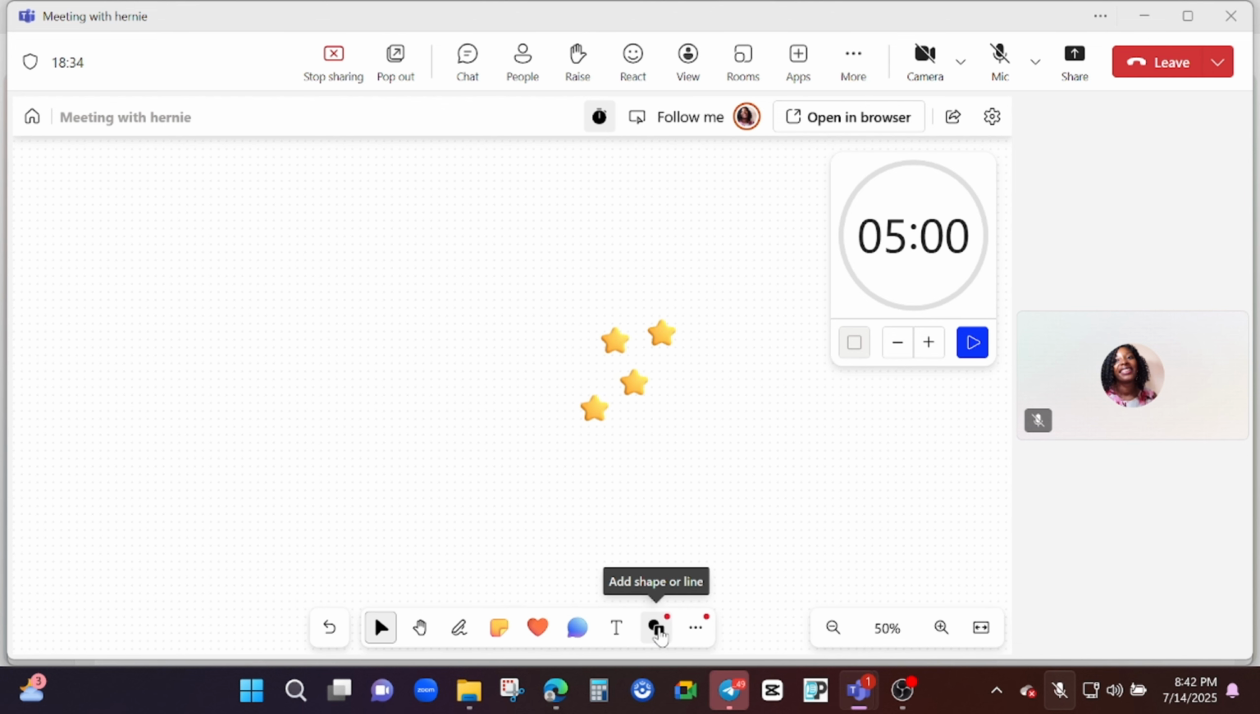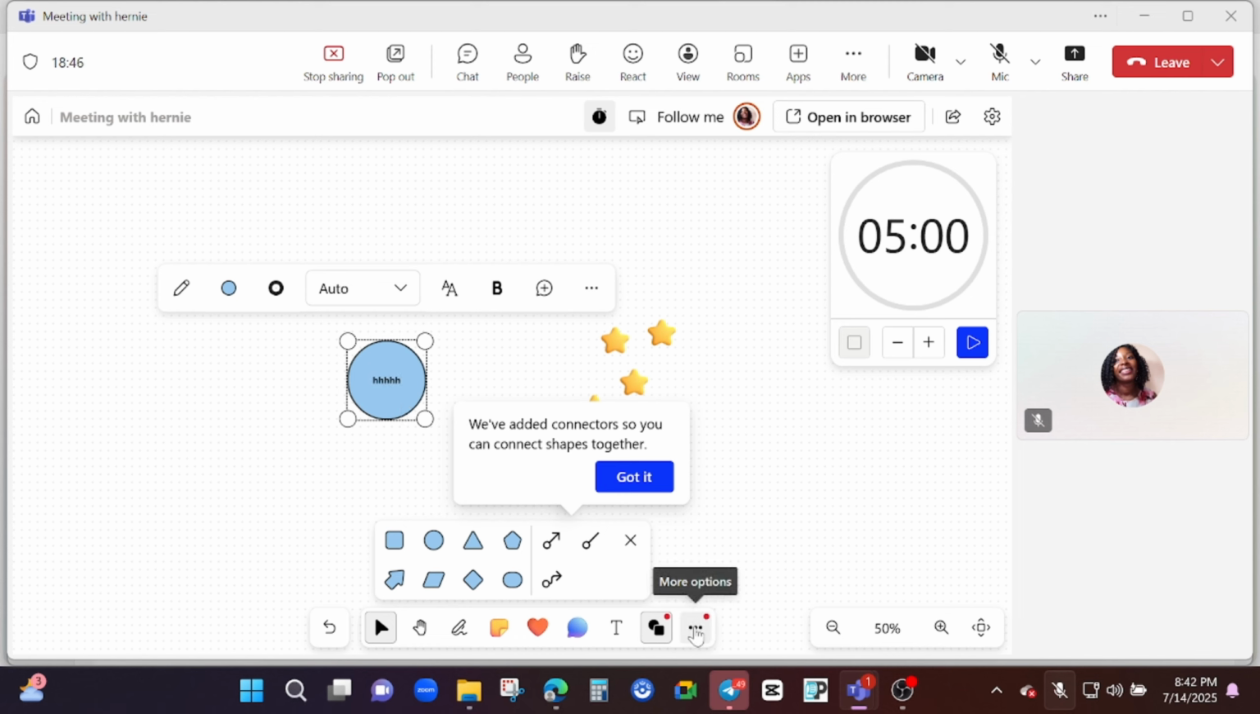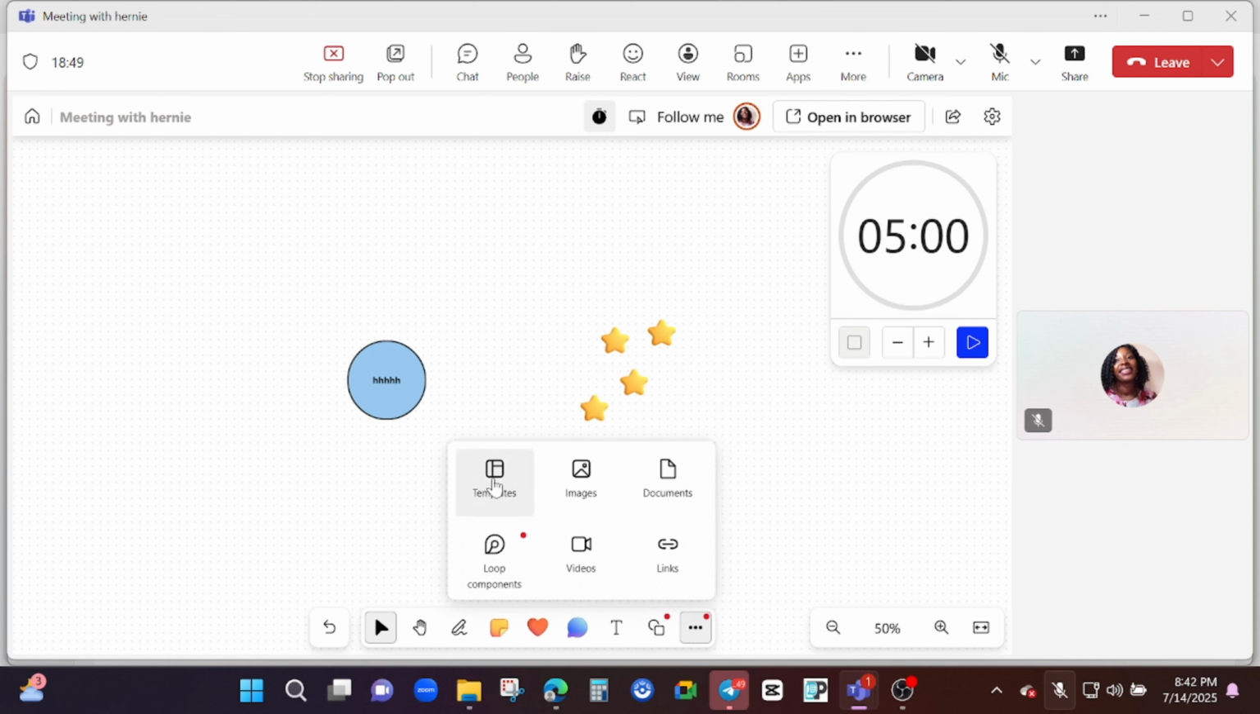Then you have add shapes or lines. Tap on it, different shapes will come up. You tap on the shape you want to add, and you see, and then you can write inside the shape. Then you can tap on these three dots to see more options. Here you can add templates, add images. You can bring an image from your device to the whiteboard. You can also add documents, add PDF or PowerPoint. Can you see document as image? You can add videos. You can just add links, clickable links into the whiteboard.